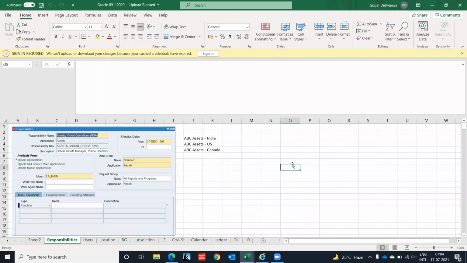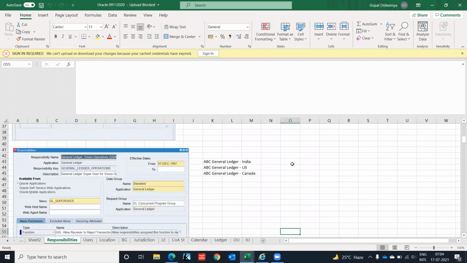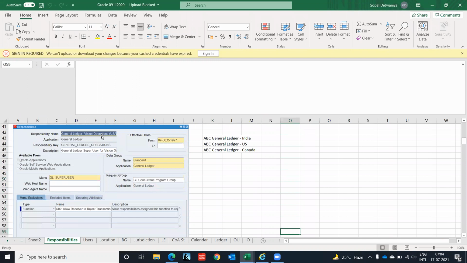When we set up a responsibility, this is the setup of one general ledger responsibility. When you do the setup of a responsibility, this is the menu. This is the standard menu where all the functions are available. This is supplied by Oracle. You can very well customize this menu and exclude and include certain functions as per your need. This standard menu consists of setup related functions also.